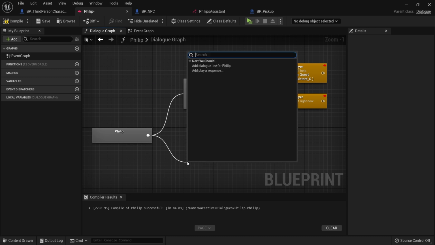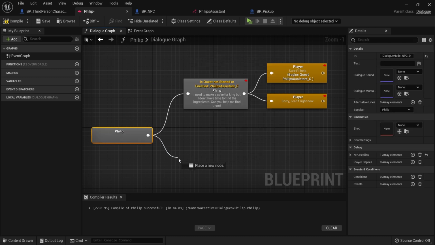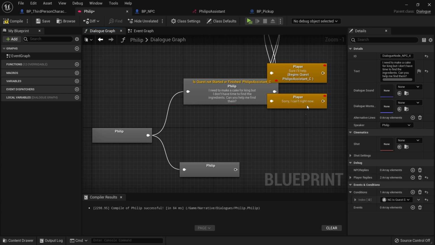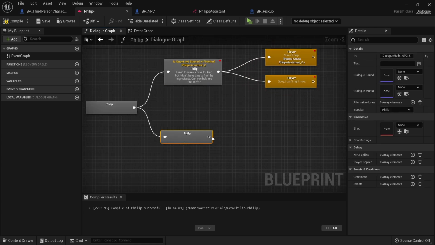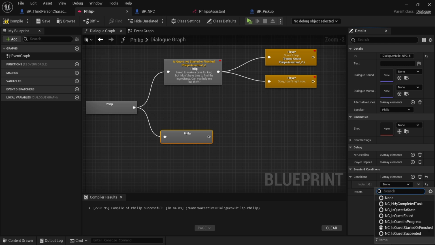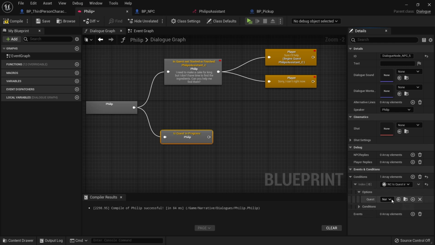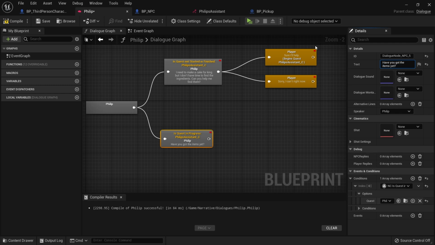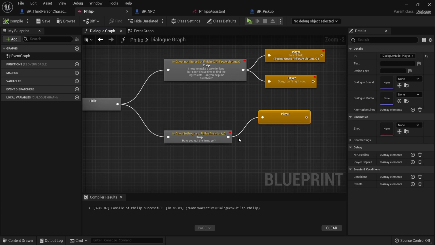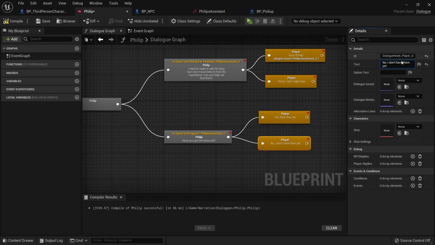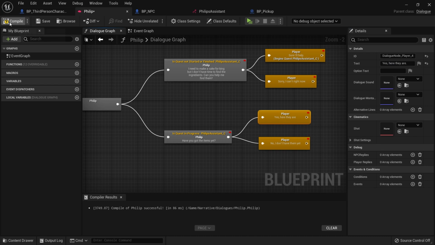And we're going to use another condition here. This is why I've left the root node empty, by the way, so that we can select what line Philip actually plays. So I'm going to add a condition here. Is quest in progress Philip's assistant? And we'll say, have you got the items yet? We only want him to say this if the quest is in progress, and that's why I've added the condition. We're going to drag out and add a couple of player responses. And for the text, we're just going to have, no, I don't have them yet, and yes, here they are.